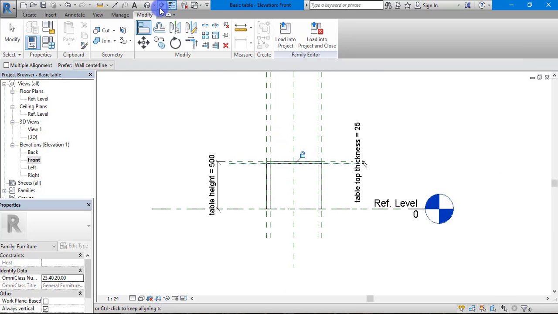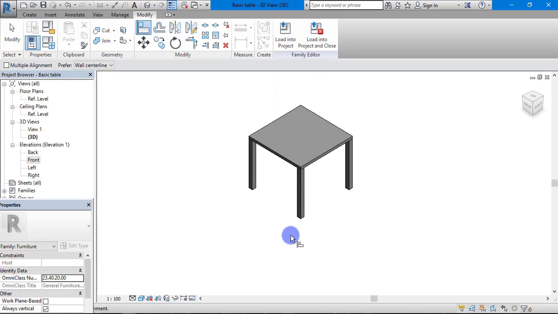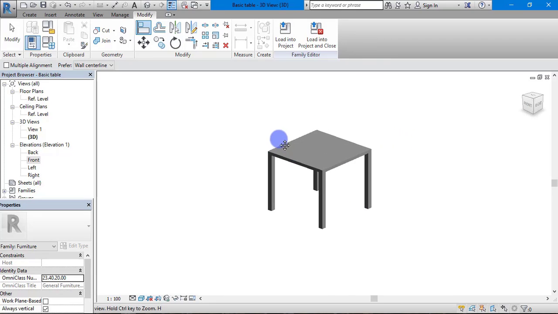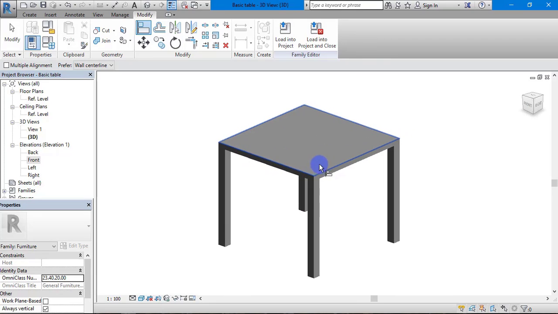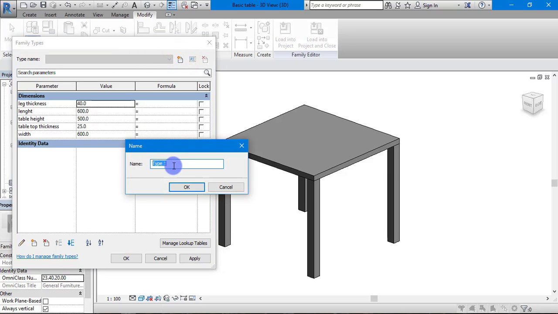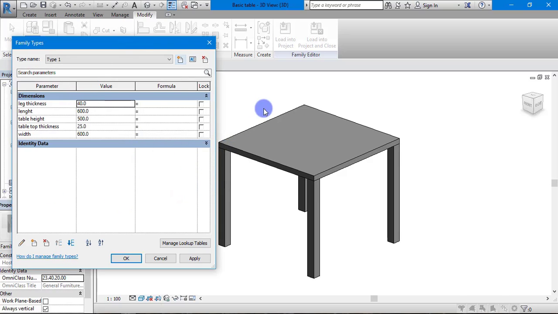Okay, so we'll go to our 3D view, and there you go. This is our table. Very simple but effective. Also, for this table, we'll just save this table. We'll go up to new type, and we'll just save it as type 1. So that table there is called type 1.